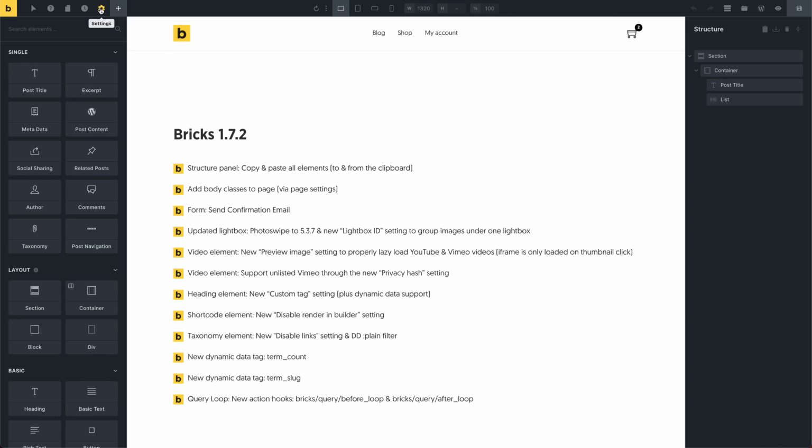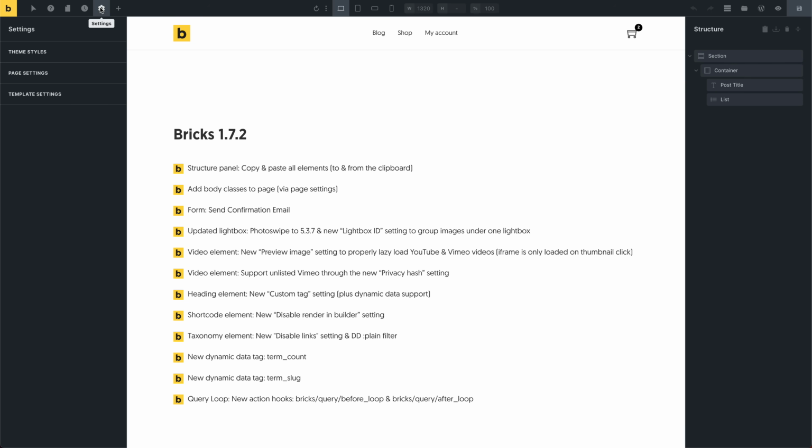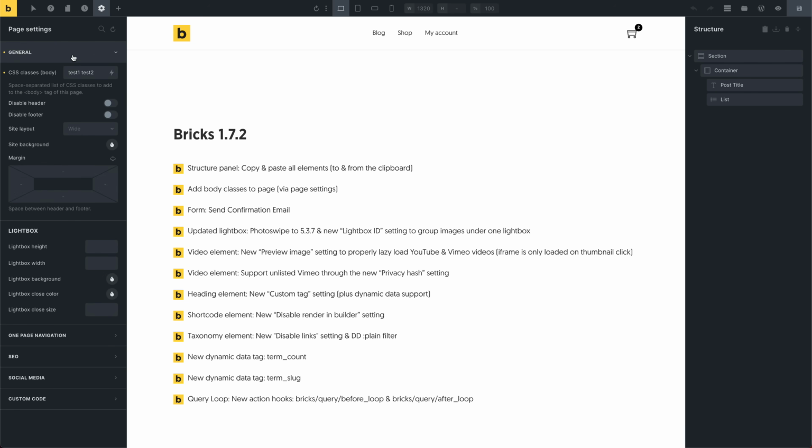So I'm going to head to settings. I'm actually editing a template, but we can still have our page settings here, as you know. And up here, you will see this new setting. There's also a little description on how this works. So I already added 2 classes here. I mean, I can remove them. So you can see this is how it looks by default. You can also use dynamic data here as well, if you have your body classes defined in a custom field.